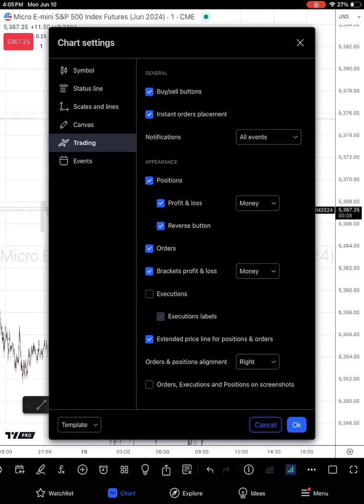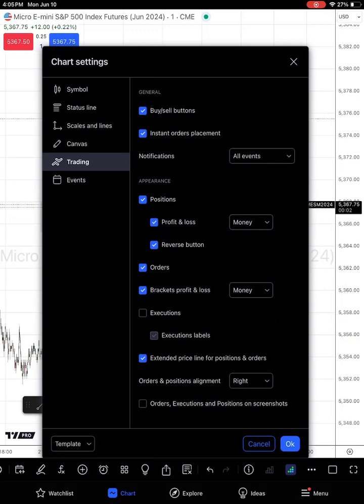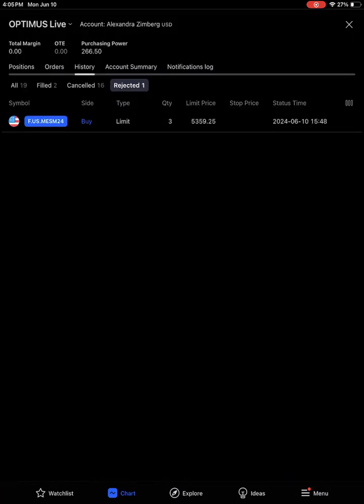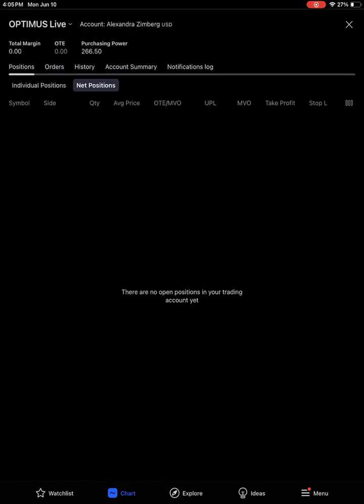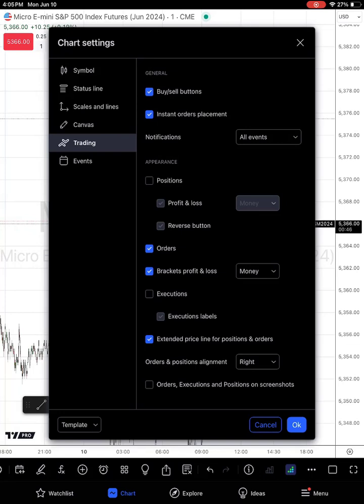Positions. In my opinion, you should always have this on. It shows when you're actually in a position on your chart. For example, if I clicked a market order and I didn't have this enabled, the only way I'd be able to tell if I was in a position is to check this tab on my positions window. There would be no other indication that I'm in a trade at that time. So for that reason, I would suggest leaving that on, but you can turn it off.